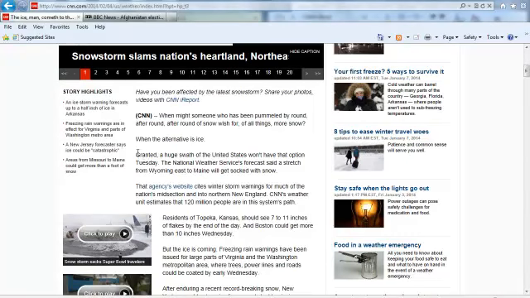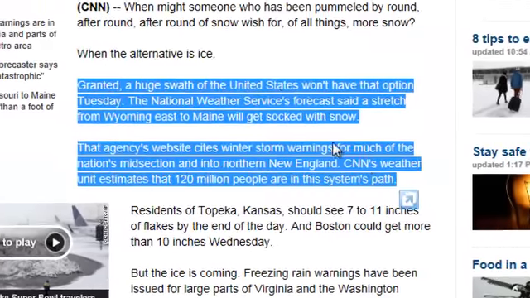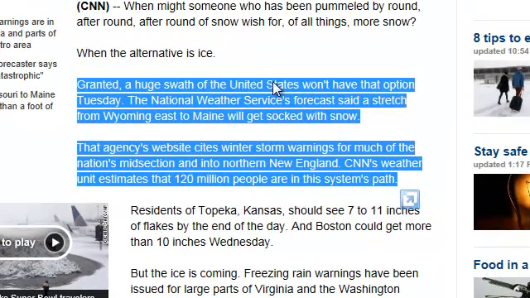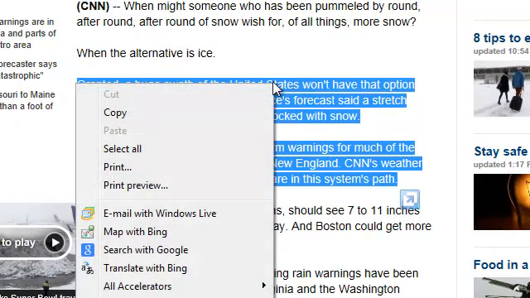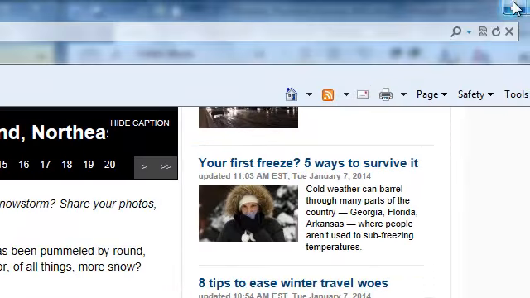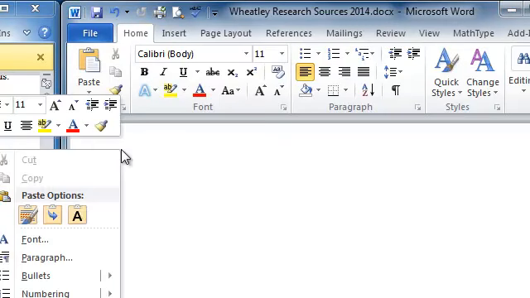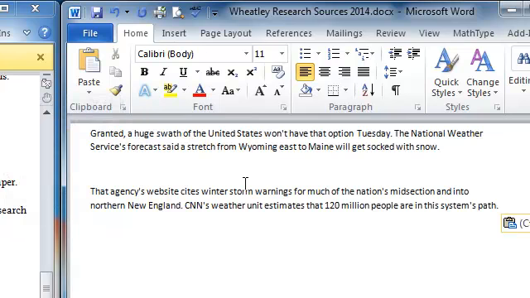You're reading through, you find something you like, so we will highlight it, and then I'm going to right click so that the copy menu comes up. I'm going to copy it, and then I'm going to minimize this and go into my document, and I'm going to right click and paste it. So here we have the quote that I can use that I've just copied and pasted into my research sources document.